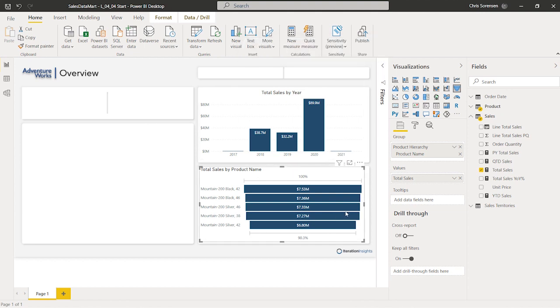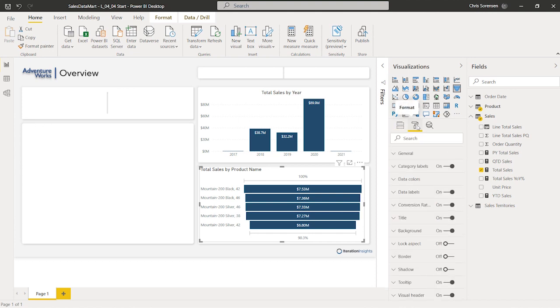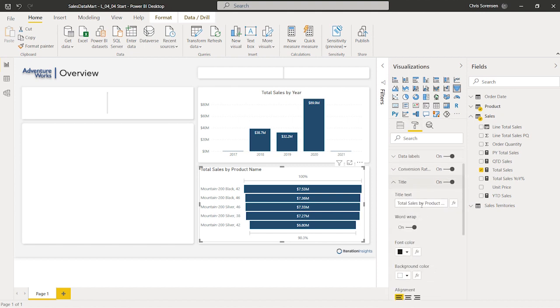And once again, the visual still has focus, so I always want to be paying attention to that to make sure it has focus. And now what we're going to do is go to the visualizations pane and move off of the fields and over into format. So I'm going to click on format here. And what we're going to do first is actually go in and modify the title here. So I'm just going to open this up.